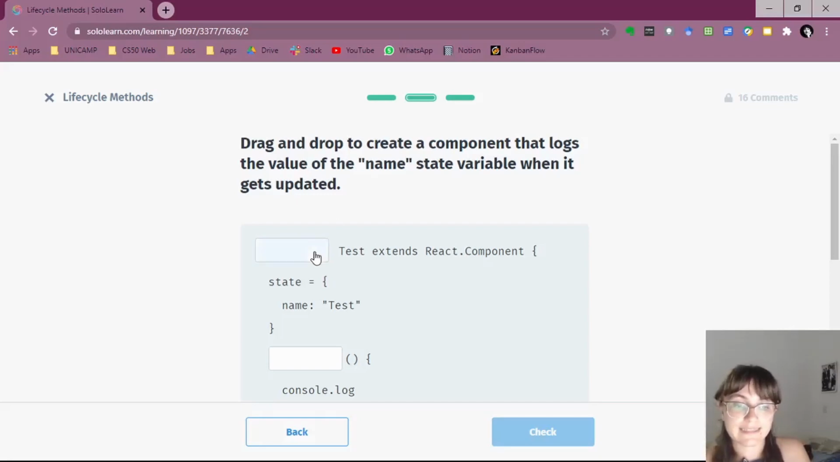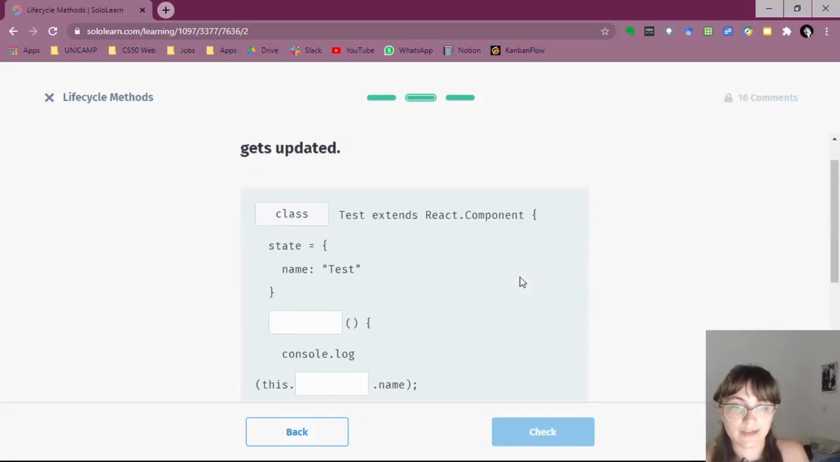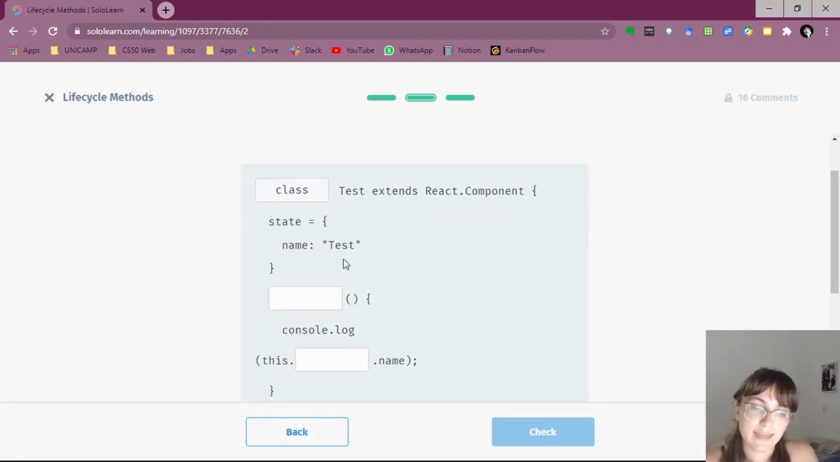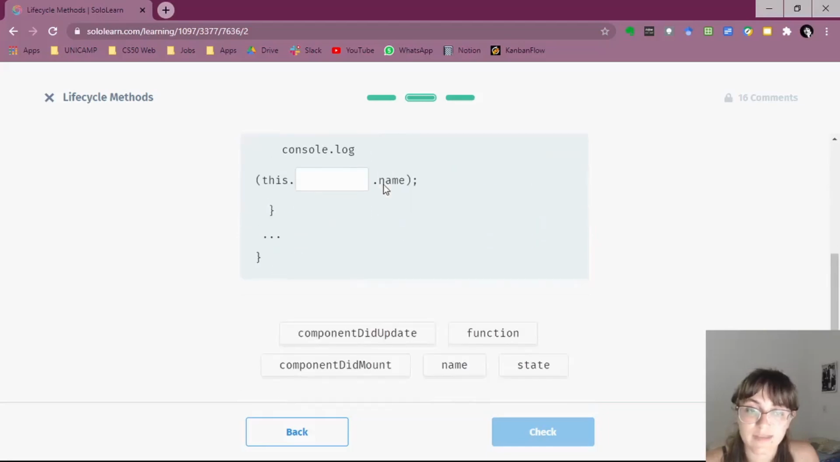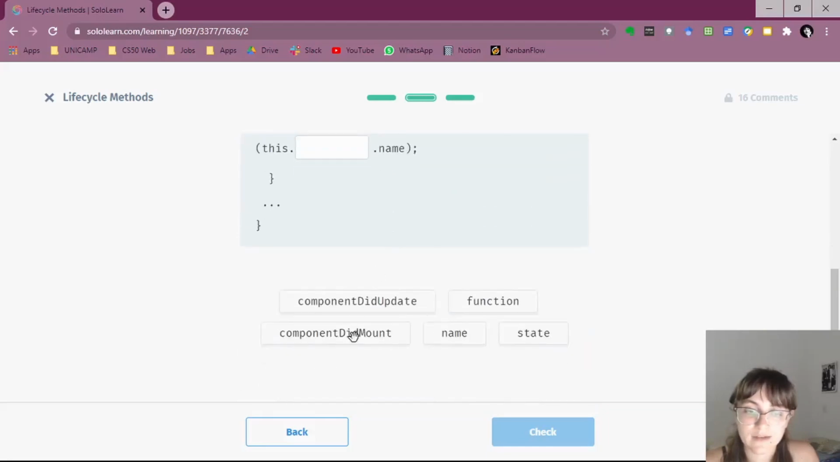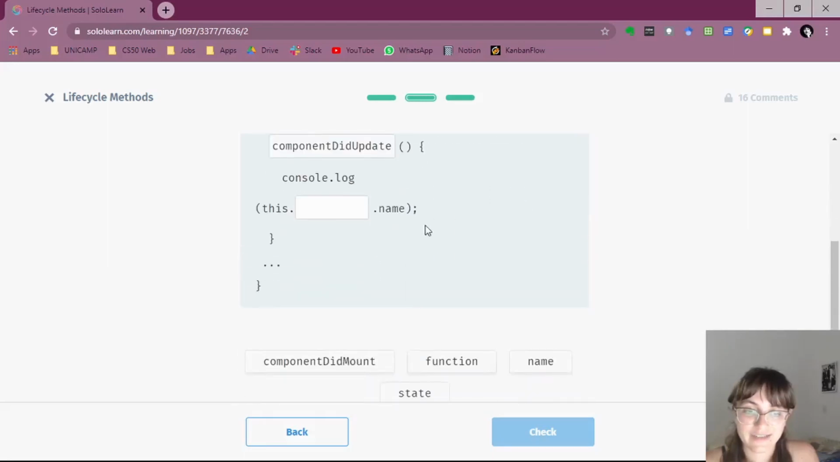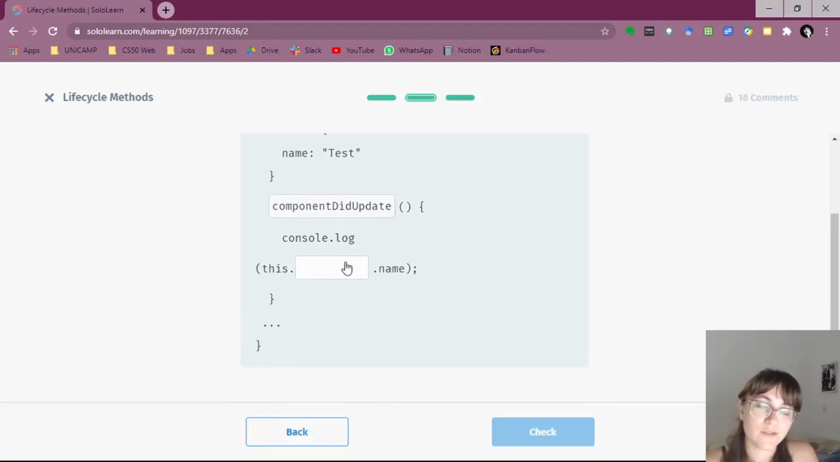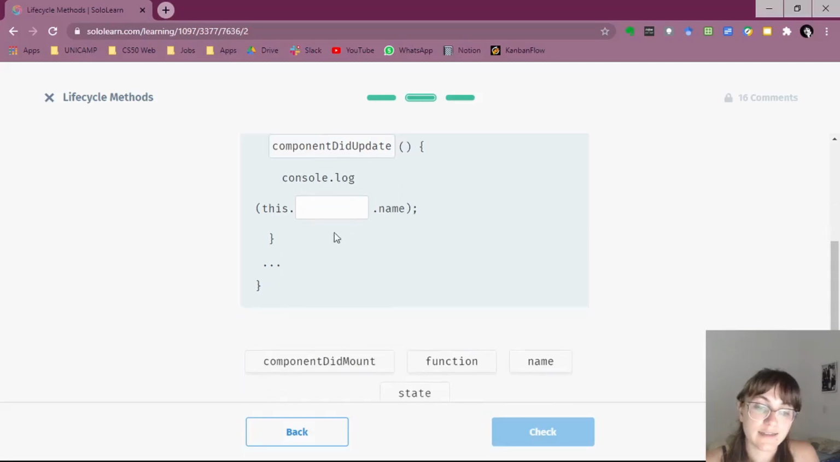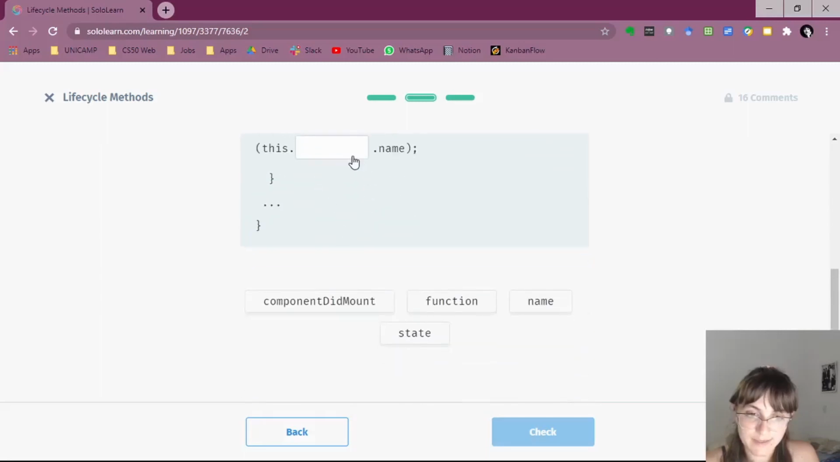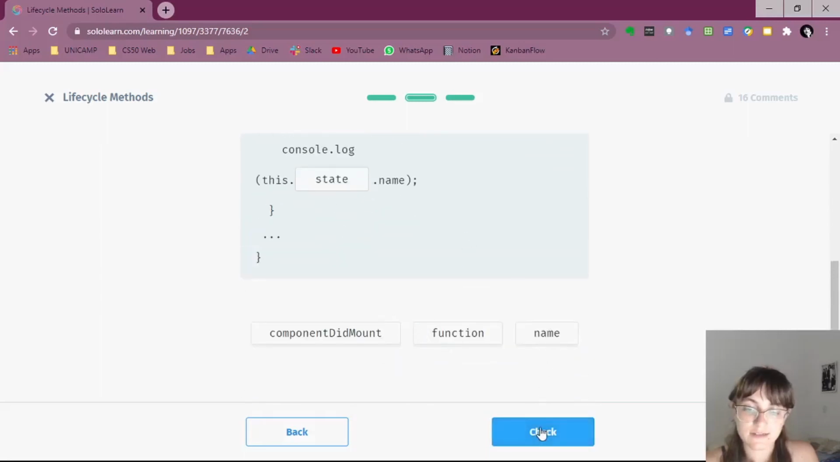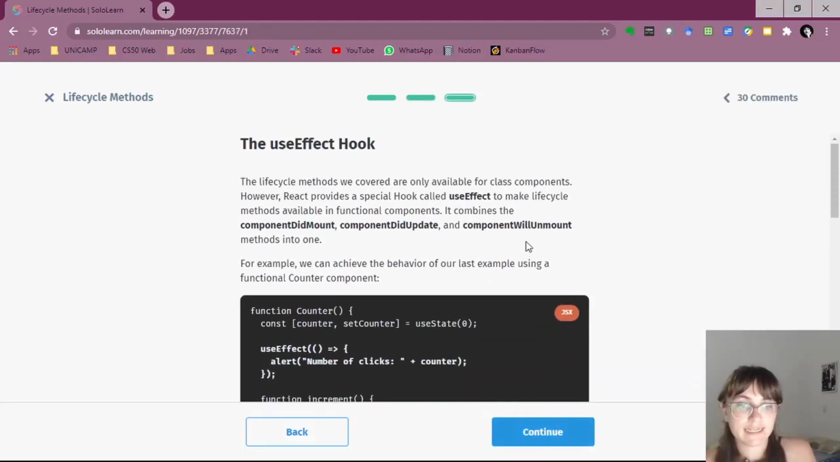So in this case, it's a class component. So we will drag class, state, name, task. Here we're calling a function. What's the name of the function? That logs when it gets updated. So it's componentDidUpdate. Sorry. Okay, console.log. So in our console, it's going to appear the value, and in this case, we are updating a state, right? So here it's this.state.name. Okay, let's check. Perfect.